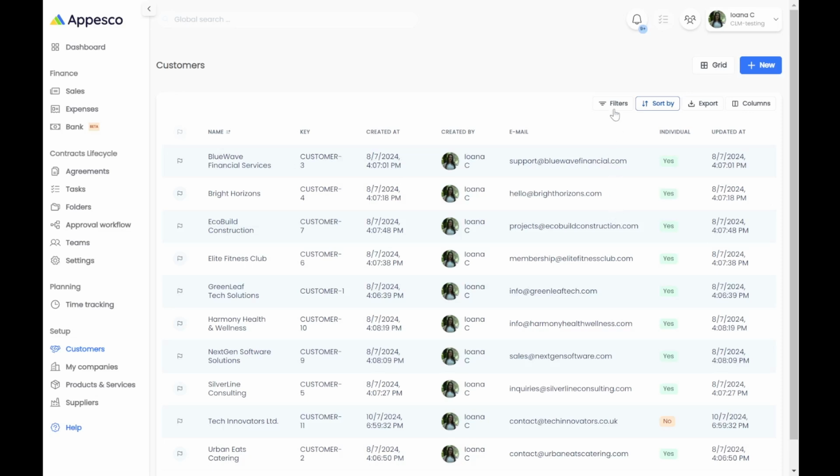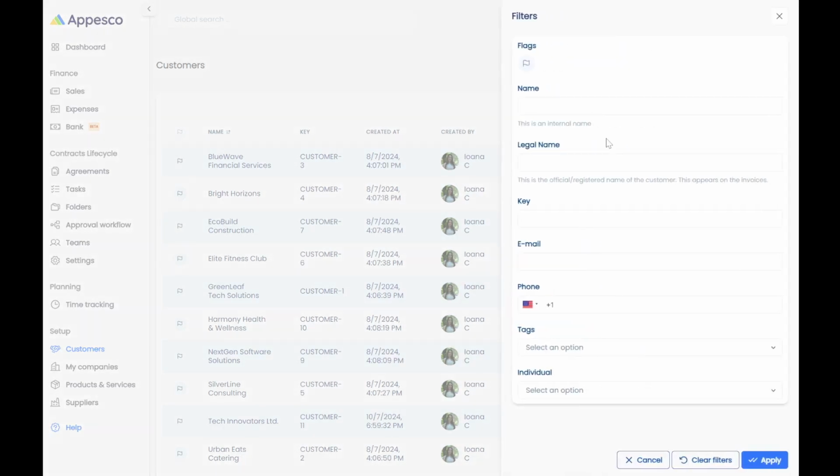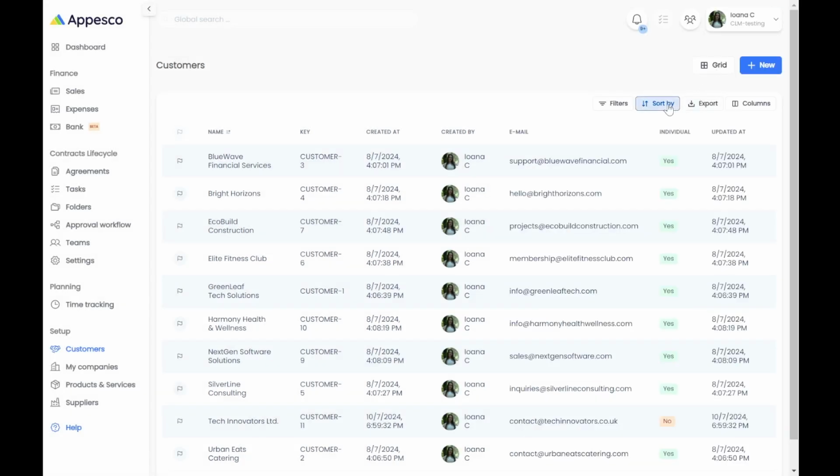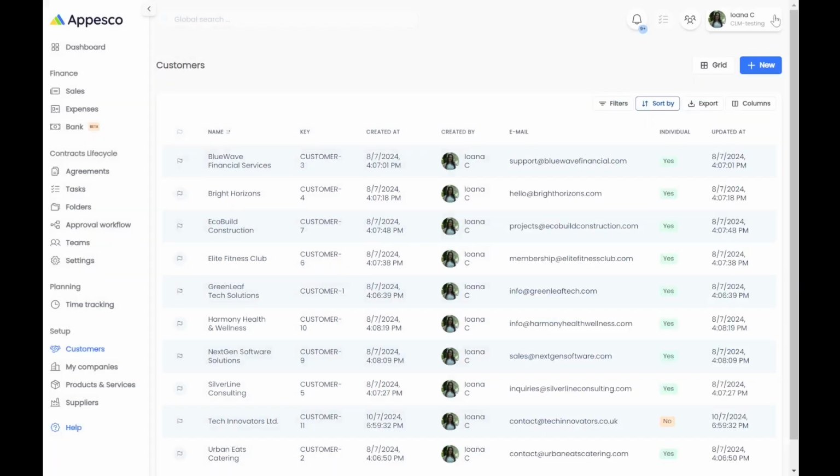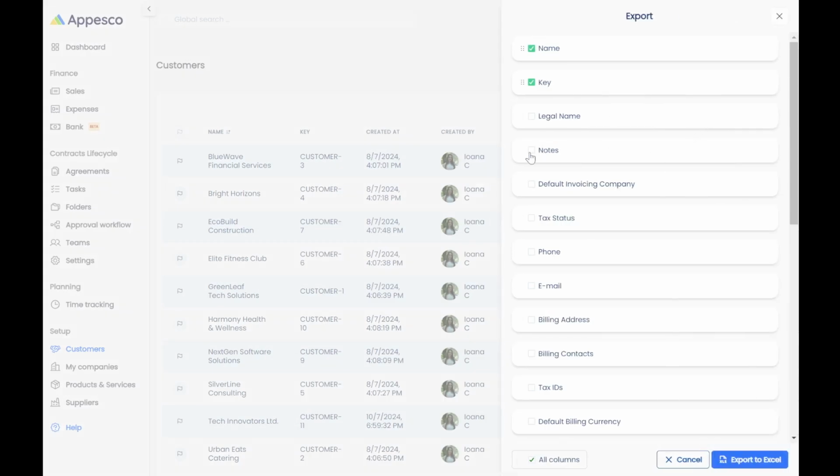Here you can filter by attributes such as flag color, name, customer key, email, or tags. You can sort data in ascending or descending order by fields like name, billing address, email, or payment terms. And you can export customer data. You can choose to export everything or only specific fields that you need.